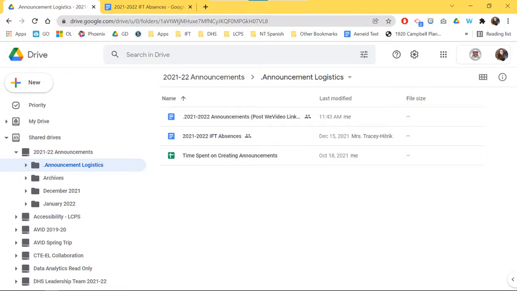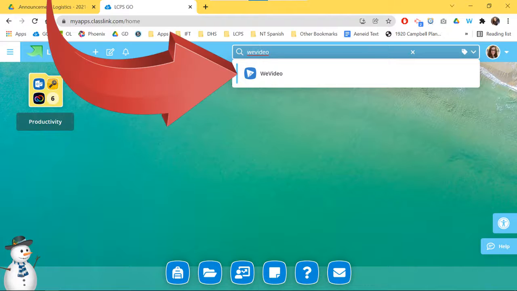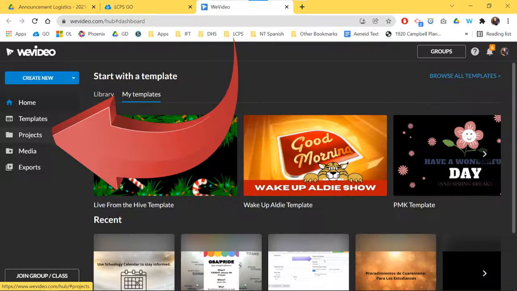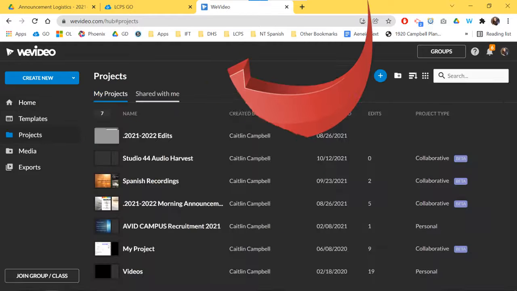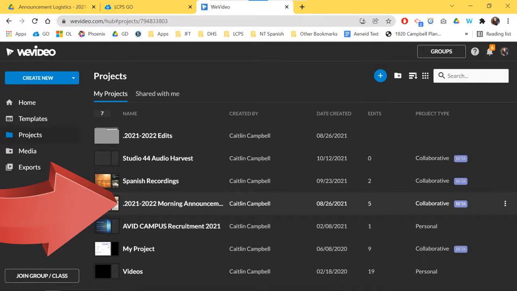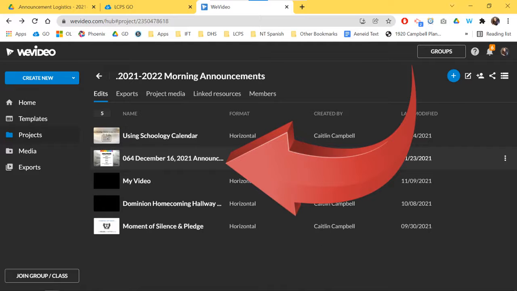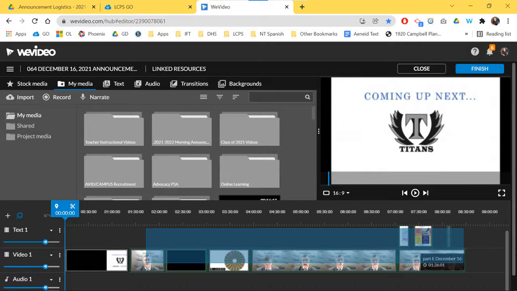And then we are going to go to LCPS Go and open Video from there. This will load in a new tab. So you'll have multiple tabs open. And in Video, you're going to click on Projects. And then within Projects, click on Shared with Me. And then within Shared with Me, you're going to click on 2021 to 2022 morning announcements. And you're going to click on the video that has the numbers and then the month and 2021 in it. And this will open up a project where you can edit the morning announcements.